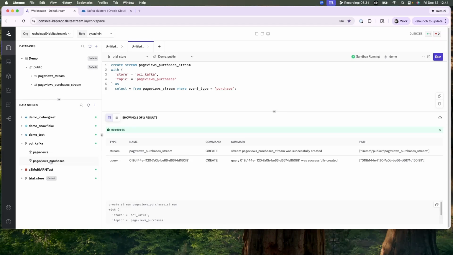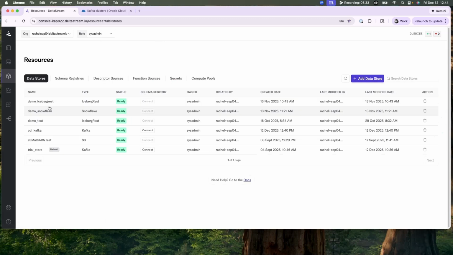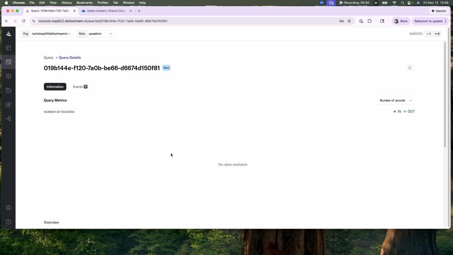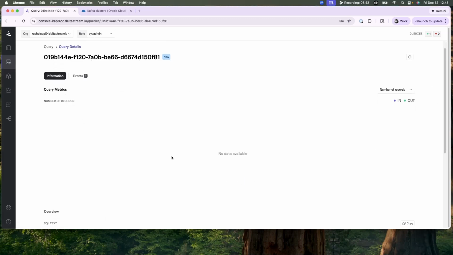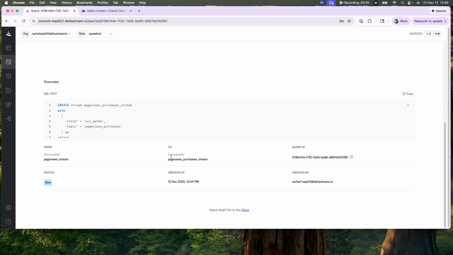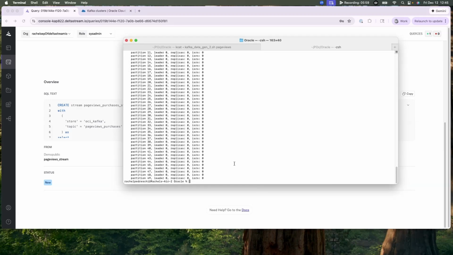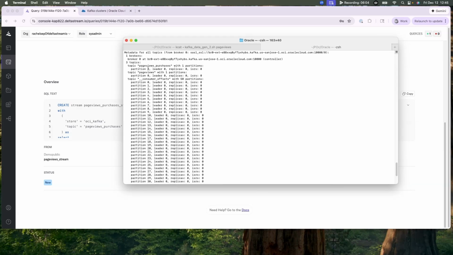I can monitor the job right here in the UI. I can see throughput, latency, input and output volume as the query begins to execute. I can send these metrics to my existing monitoring system through DeltaStream's Prometheus-compatible API. If I jump back into my terminal and run a quick KCat again, I'll see that new topic is now available and data is already flowing in.